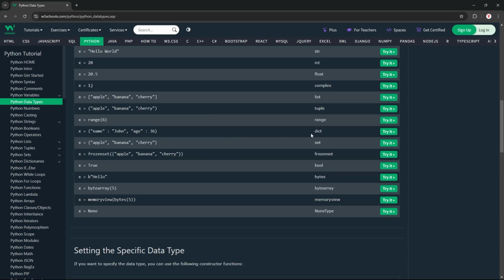The next data type is dictionaries or dicts, which are basically key value pairs. You give them a name and you define a value for them. They can contain all the other data types. The next data type is set. Sets are basically unordered lists that can't contain duplicate values. All of the values should be unique. Then we have frozen sets, which are just like sets but immutable.